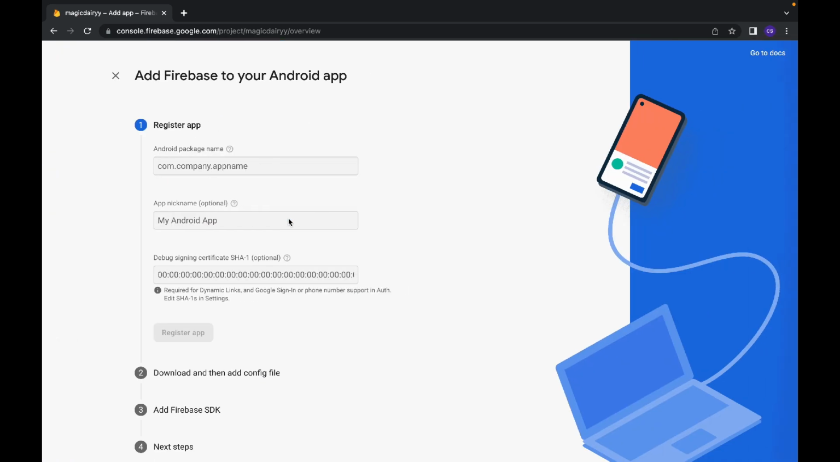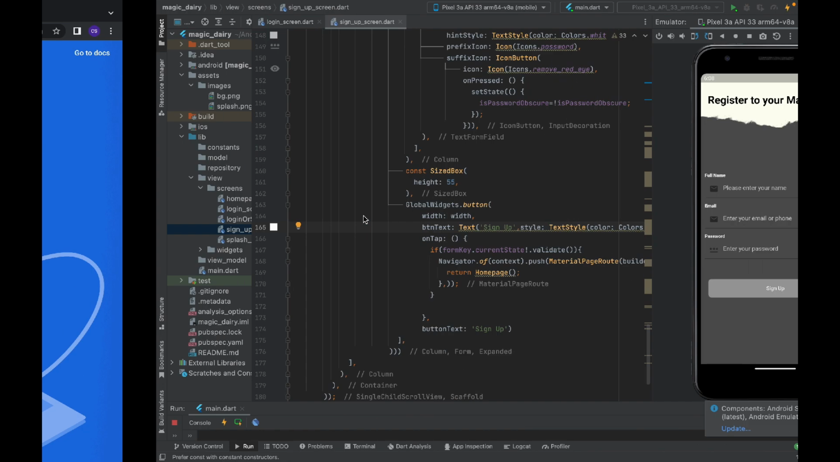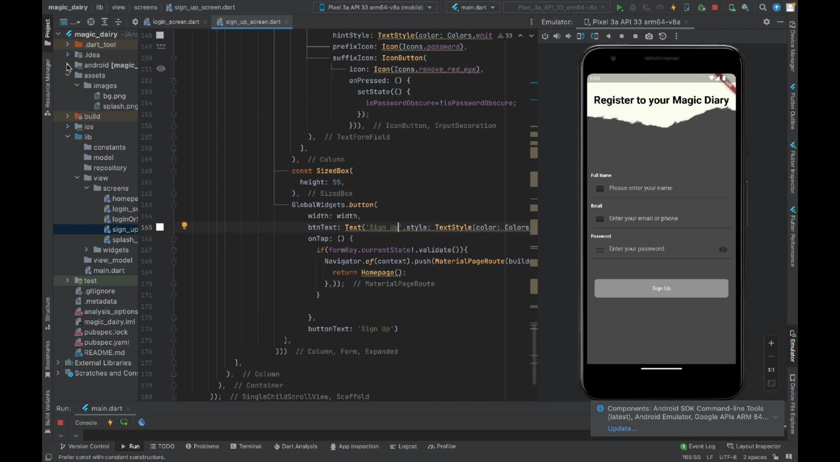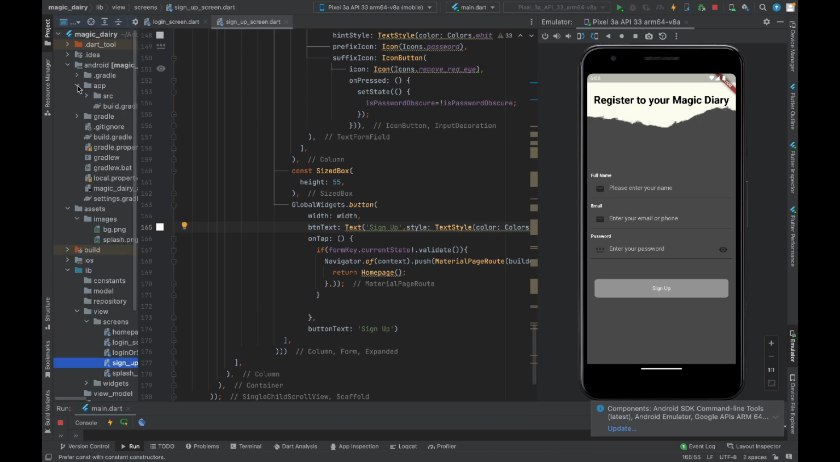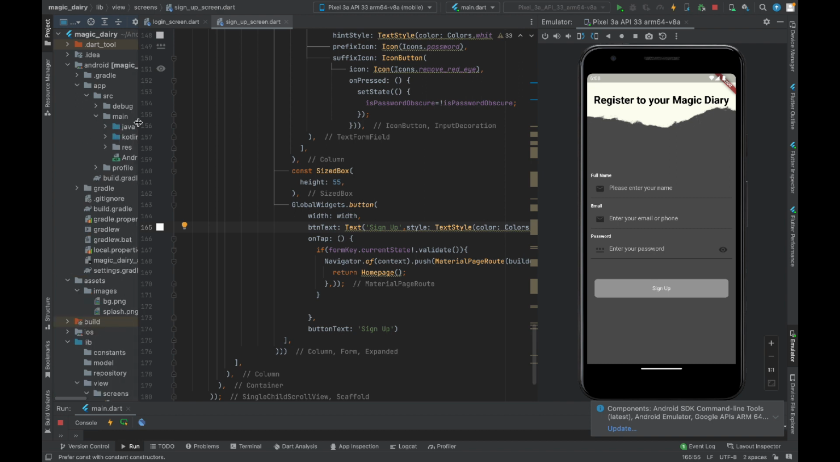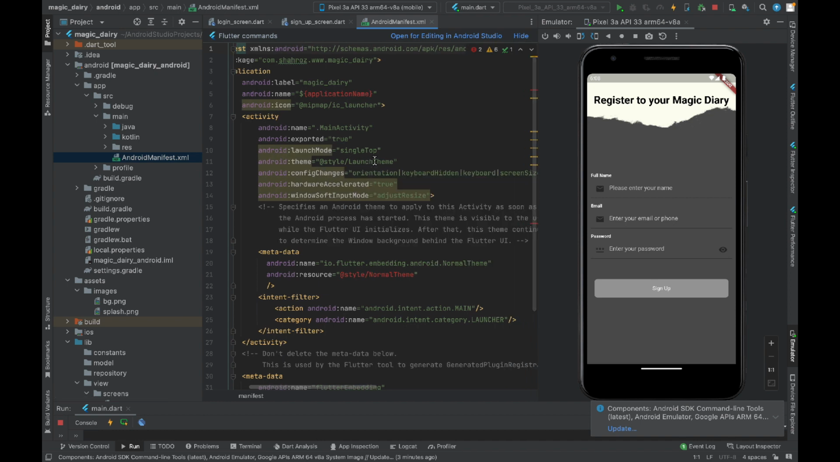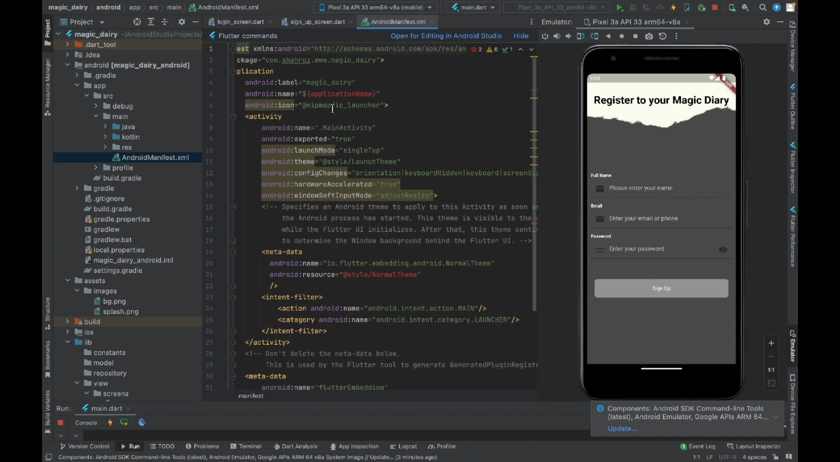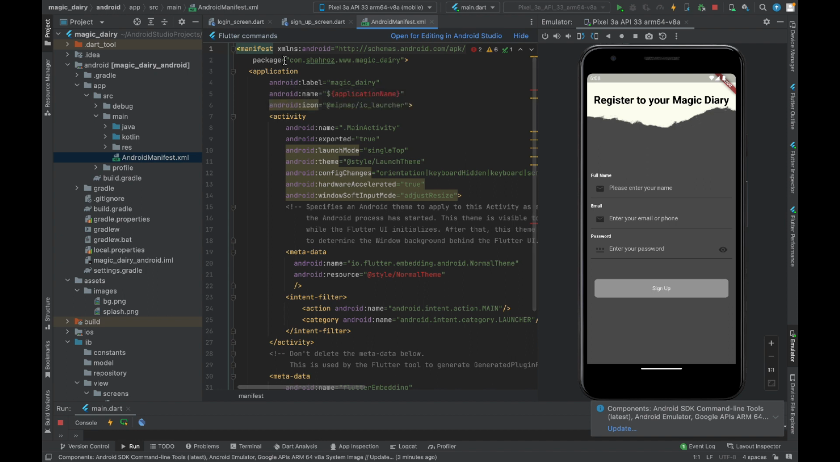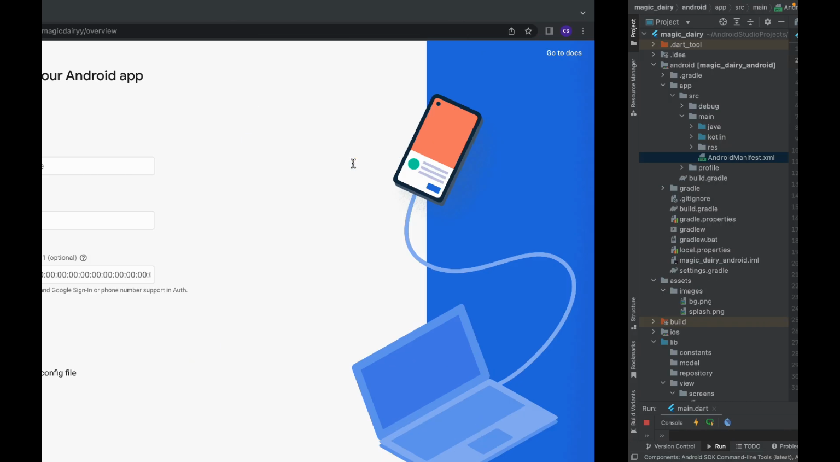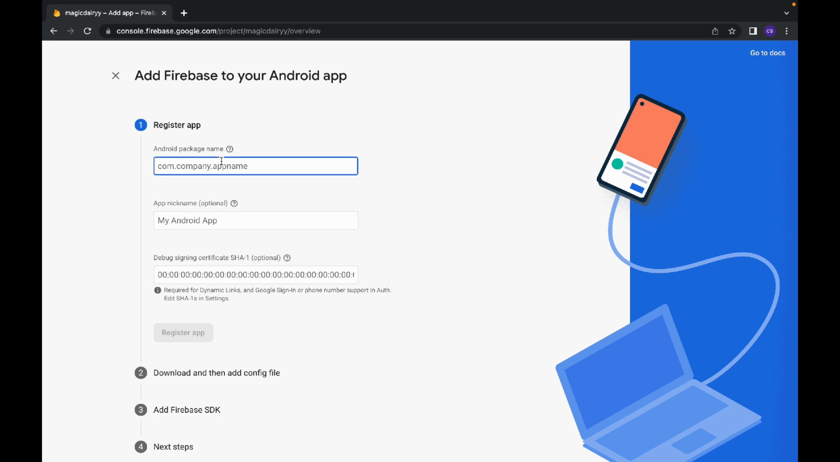So I will click on Android, and here we need to write our package name, whatever package name we have for our application. To find the package name, I will go to the Android directory and then the app directory and then src, and here we have this main folder. In the main folder you will get this file, AndroidManifest.xml, and here you will see your package name right above the application tag. I will copy this package name and paste it on here.